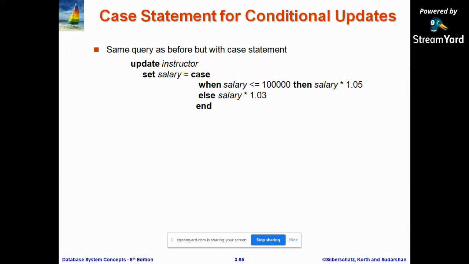To update the salary in two different cases, we can use the case clause. It can accommodate the different if-then-else clauses. Different cases can be handled.